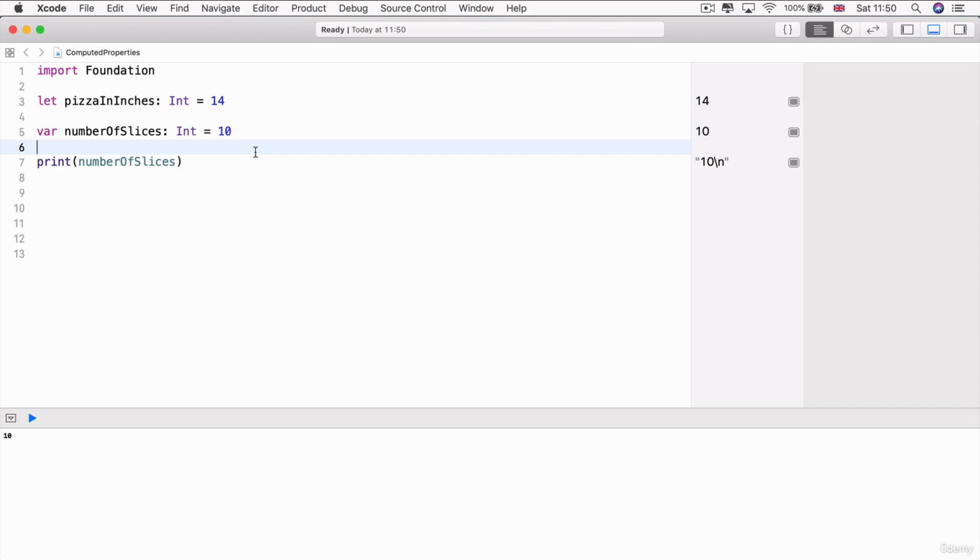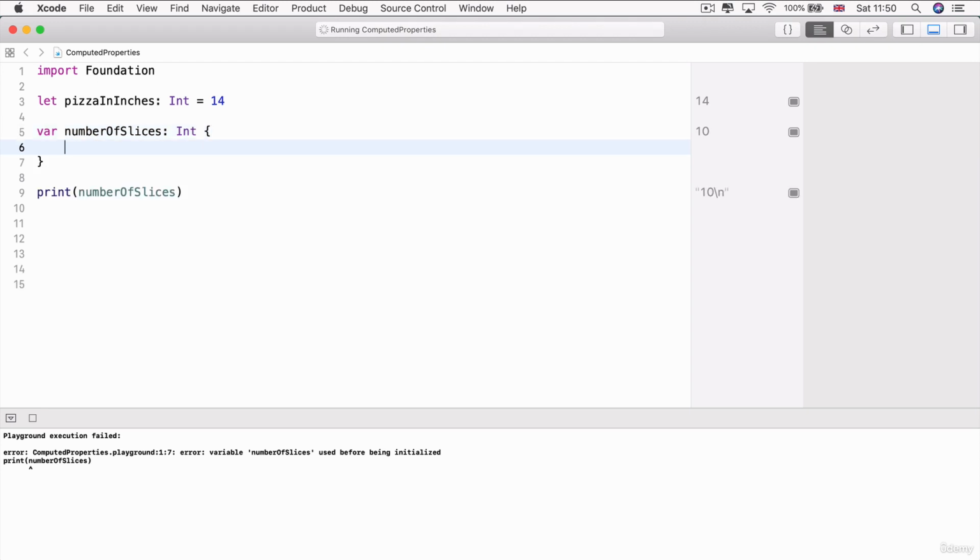Well, we can use computed properties to compute the value of this property on the go as its dependents change. So instead of having an equal sign and a value, I'm going to delete that and open a set of curly braces. This allows me to put some code inside that block to calculate what the value of number of slices should be.